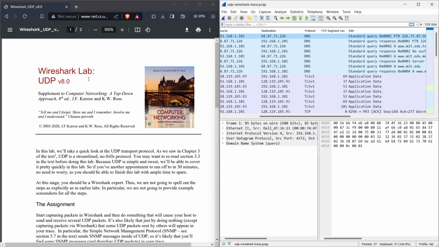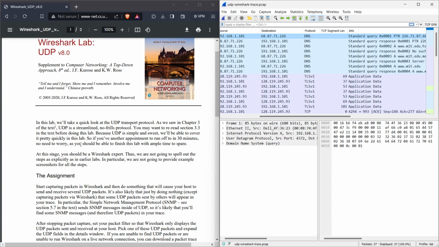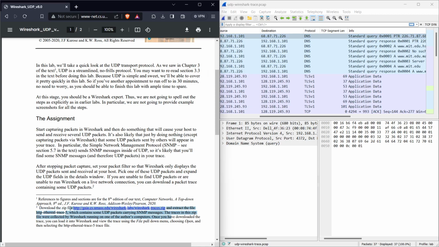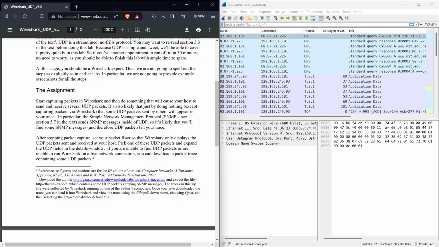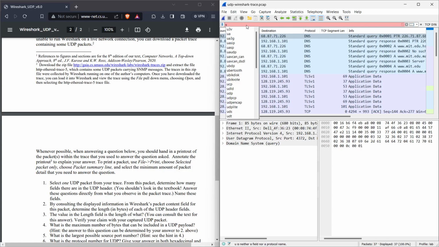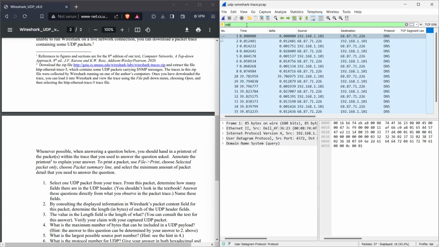So now we are starting the Wireshark lab of UDP. First we have to start capturing packets in Wireshark. I have already done the capturing, so I just open the trace file that is given in this PDF. Here it is. Now first we have to filter for UDP. So I am just filtering UDP.